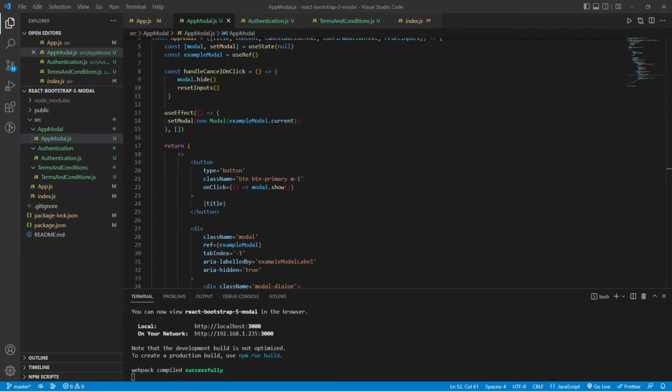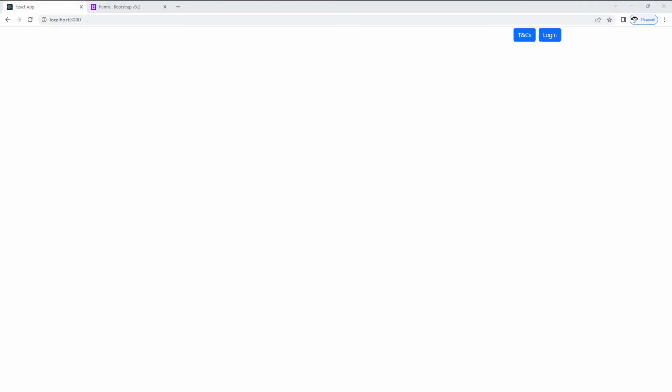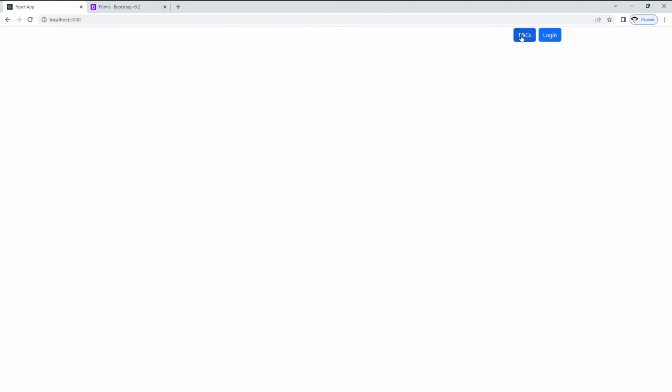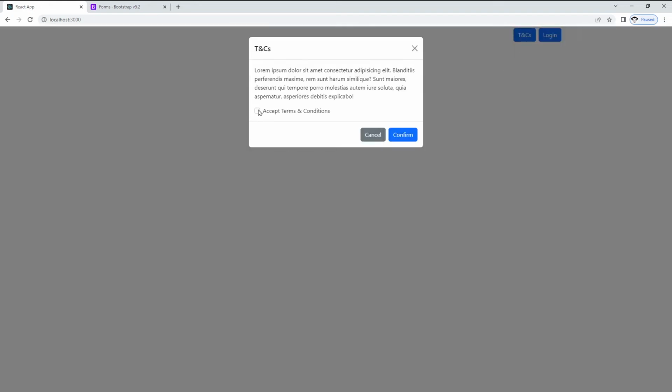So let's jump back into our application and we refresh and we hit the terms and conditions. And now if we click the accept terms and conditions and we press cancel, what we're expecting to see when we reopen the modal is that the accept terms and conditions checkbox is unchecked. So if we cancel, and we fire it back up again, it's now unchecked.